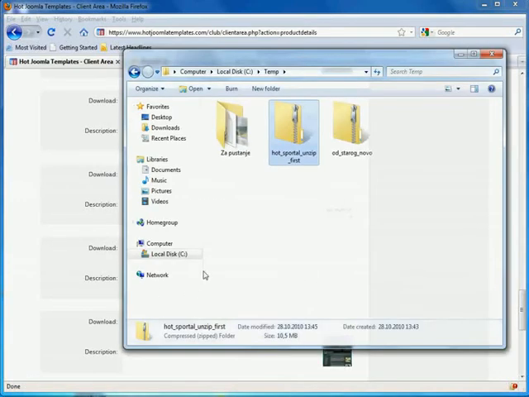Hi, I'm Milos from HotJoomlaTemplates.com, and in this tutorial I will show you how to install a template together with demo data. We call this HotStart files.